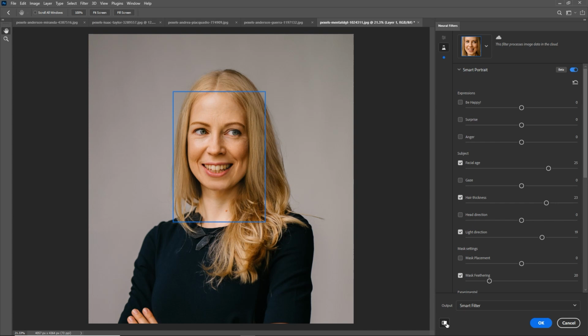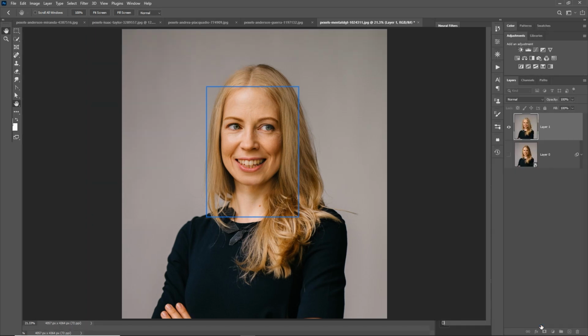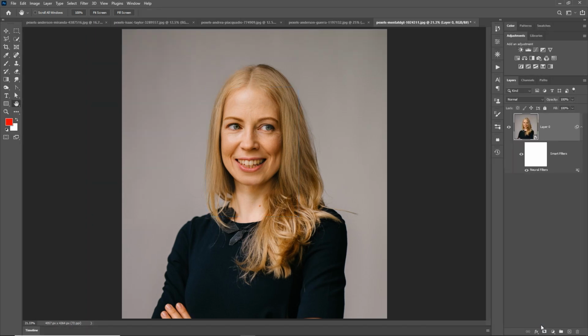Now, down the bottom here, you can output that as a smart filter. There's a variety of options in there, such as duplicate layer with mask, etc. I'm going to go for a smart filter there, and then just click OK. And that's output that to a smart filter. Now, the beauty of having it as a smart filter is you can click into here and just turn it off or turn it on again. Equally, if I wanted to re-edit this and make a few changes, I can double click where it says neural filters there, and that will allow me to then go back in there and make a few changes if I wanted to as well.